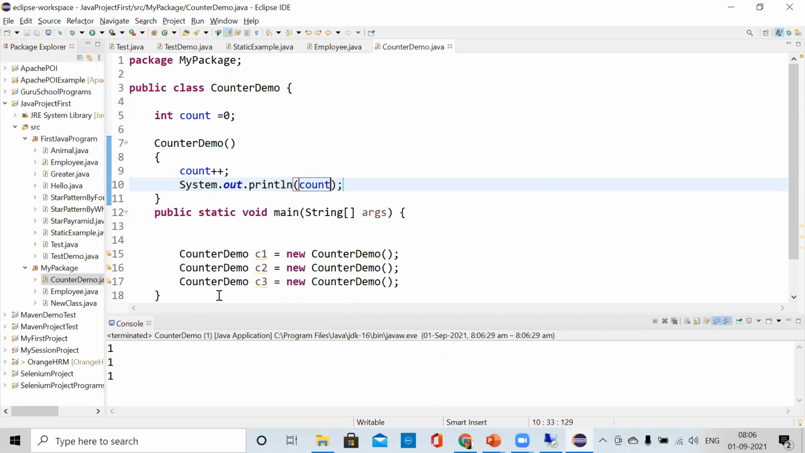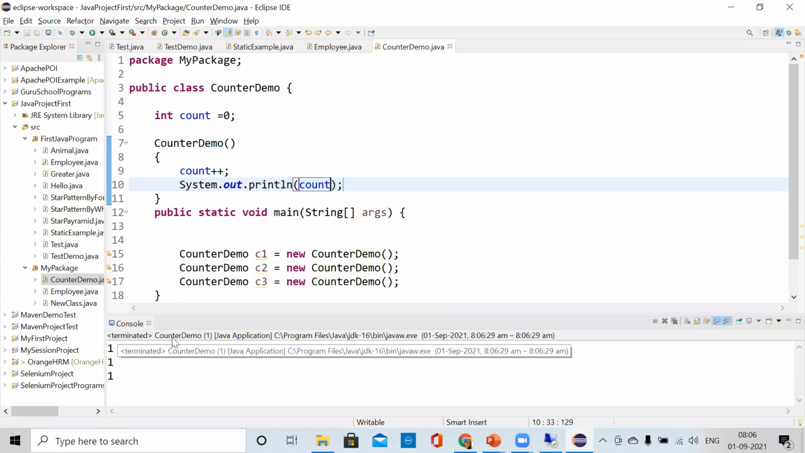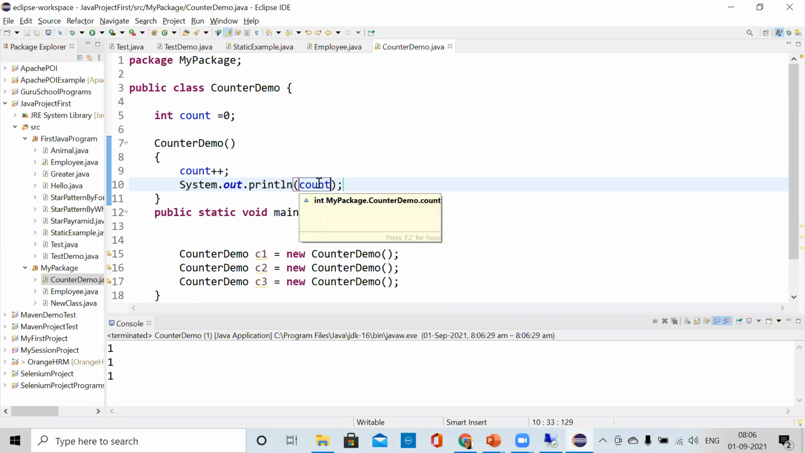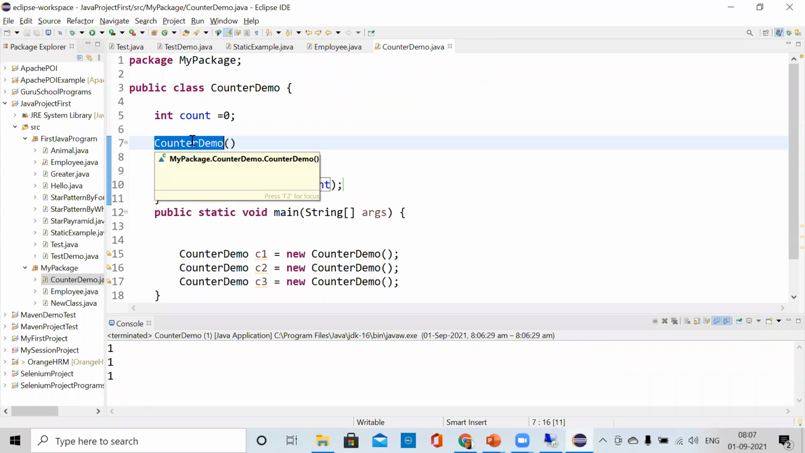When we create an object, it will increment the count and then print it. Again, it will become 0 and then print it. So C1 we have created, C2, C3. These are the objects which we have created, and we are calling this counter constructor every time.